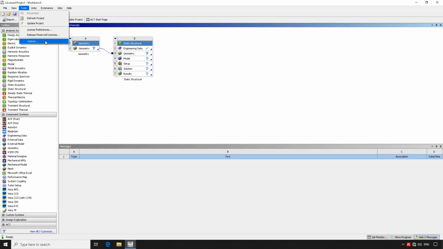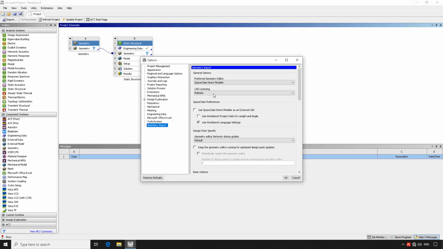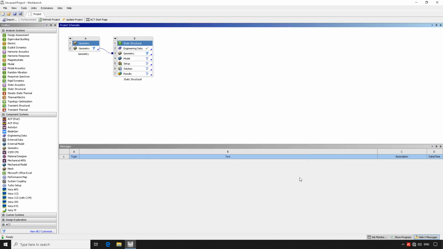go into Tools, Options, Geometry Import, and you have to check that you have the Spaceclaim Direct Modeler instead of the Design Modeler. It also depends on your license, but if you have it like that, you just go ahead and double click under Geometry.